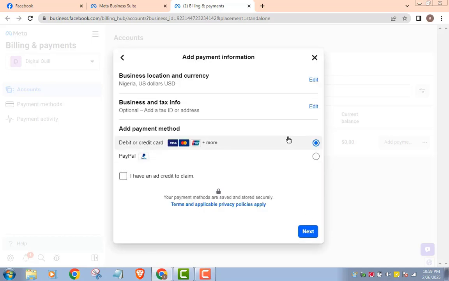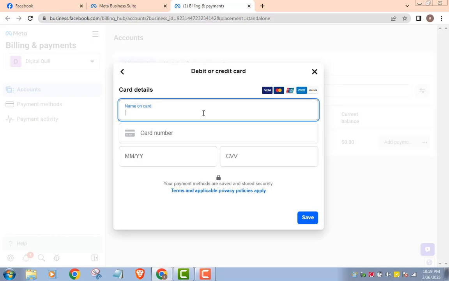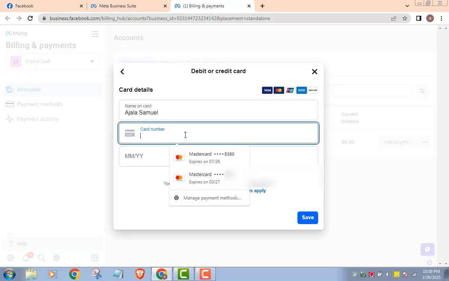Okay, so once I do that, it's going to just confirm all of this information. If I'm okay with that, of course, as you can see here, you can also pay with PayPal, but I'm going to leave mine at credit or debit card. Okay, so I will just come to the next button here. Here, it's asking me for the name on my card, so I'm going to fill in my name, and then for my card number, I'm going to fill in my card number.